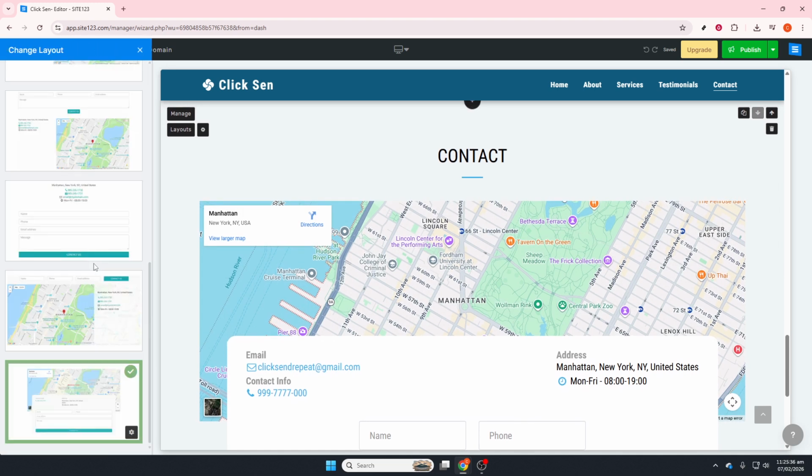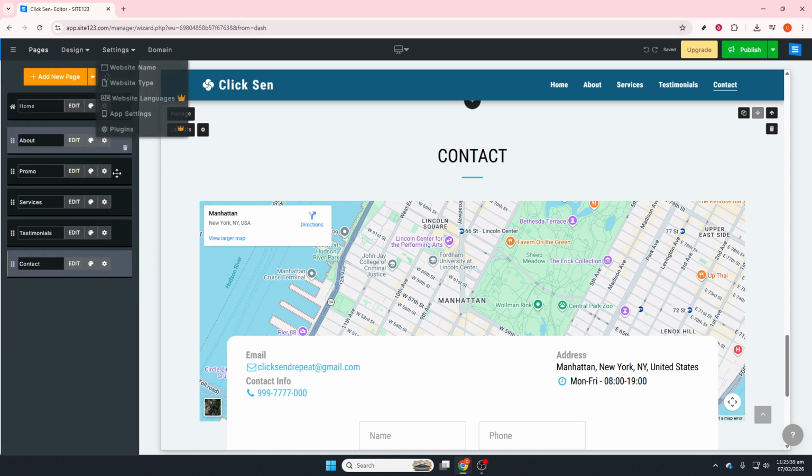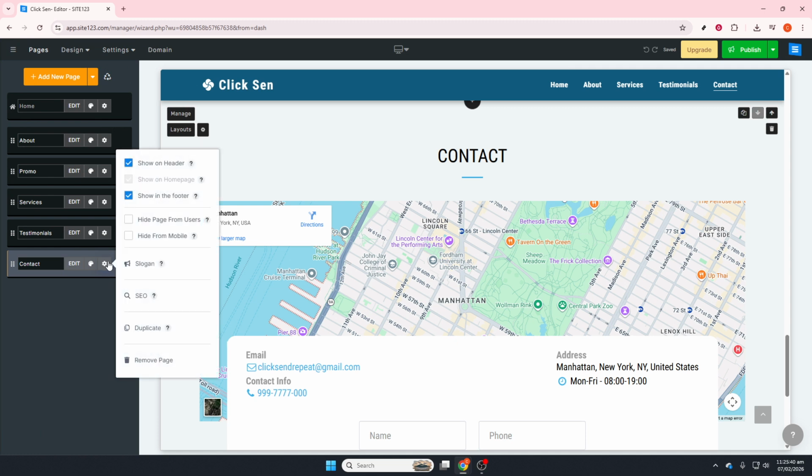Give the button clear, friendly text so people know what will happen when they click. Examples include "Chat with us online" or "Message us online." Keep it short and action-focused to boost clicks.